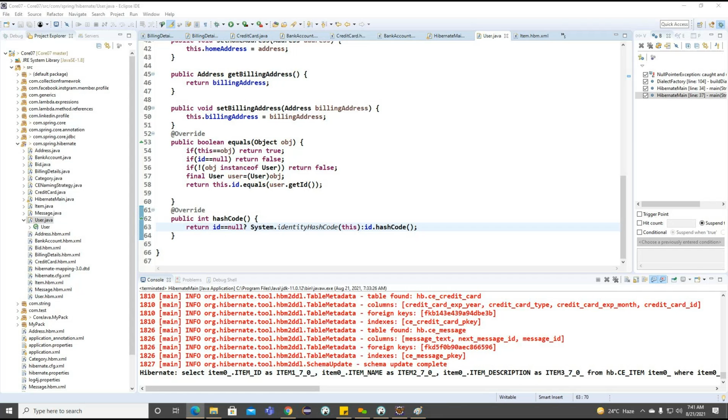Equals method, hash code method. So using this particular equals method and hash code method, we are checking the object comparison. Even if it is in a different session or in the current session, we'll call the equals method, and it will return whether the object is equal or not. Okay. So other than this, now we can go for other information.